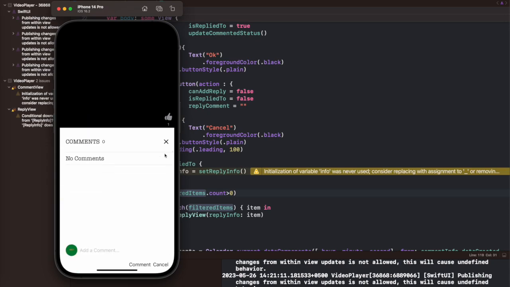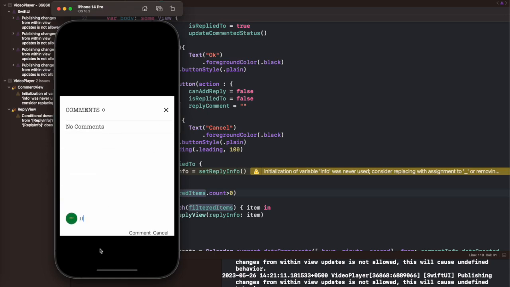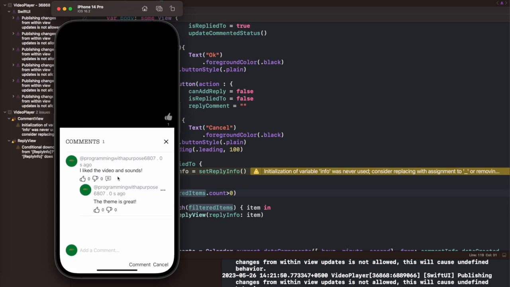Now I am adding a comment. You can see that there are no comments added to this video, so I am adding a comment here so that the label is hidden and the comment is shown here. Now I am adding a reply to my own comment. So it's added when I press the OK button. Now I am going to delete this comment.